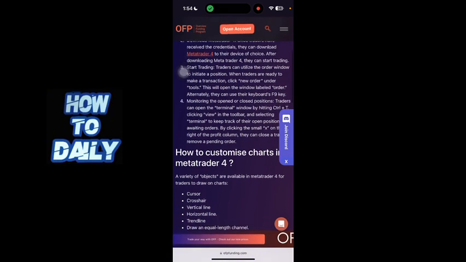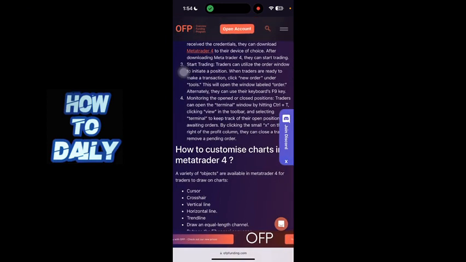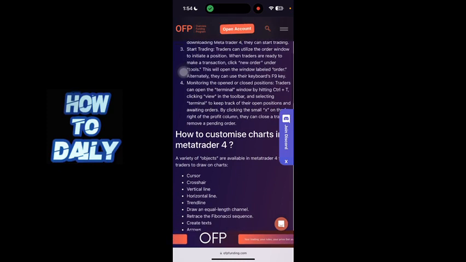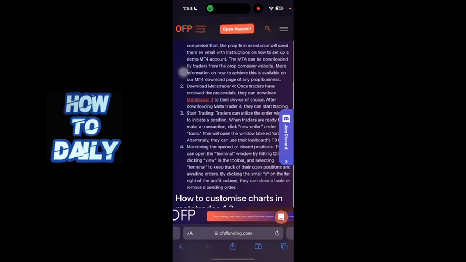The fourth step is to just monitor the open or close position. Traders can open the terminal window by hitting Ctrl plus T, or clicking View in the toolbar and selecting Terminal to keep track of the open positions and awaiting orders. So yeah guys, this is how you do it.